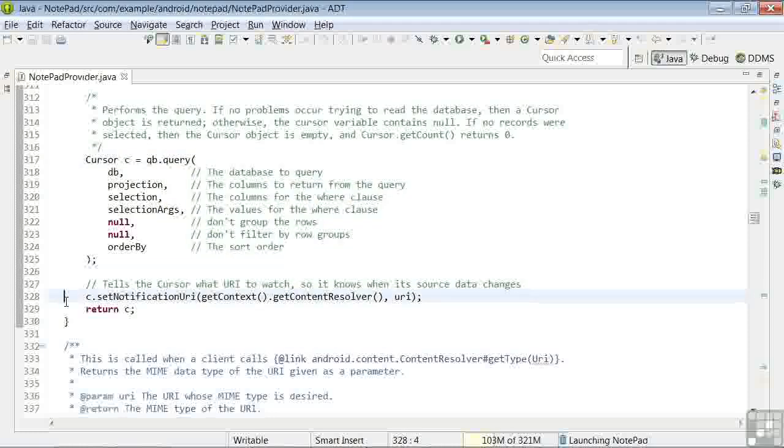Line 328 sets a notification to tell the cursor what URI to watch for changes. And 329 returns the result of the query in a cursor object. And see our lesson on content provider cursors for more information on cursors. That's the first of our 2 lessons on database. Let's move on to the second.